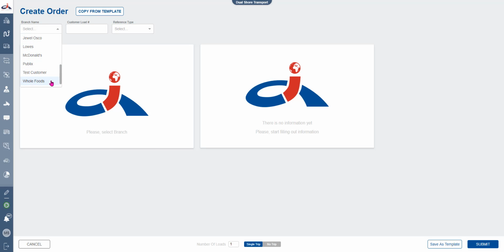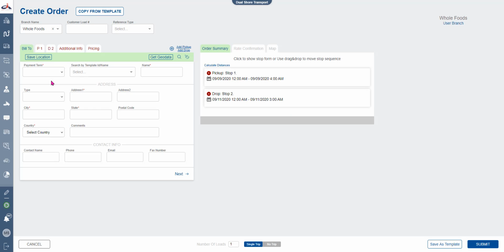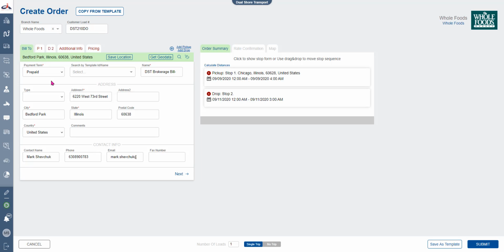First thing I'm going to do, like I said, is select the customer, in this case Whole Foods. And there we go. You can see that the two forms have unlocked. The form on the left is the actual data entry portion, and the form on the right is the summary information. We call this the side-by-side load entry. You can see the customer load number is automatically generated using the sequence tool. If you want a different load number to be generated, watch the sequence tutorial video. It'll detail how to create a sequence and assign it into the configurations for the order.